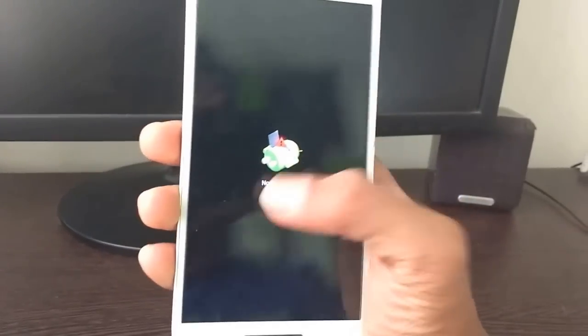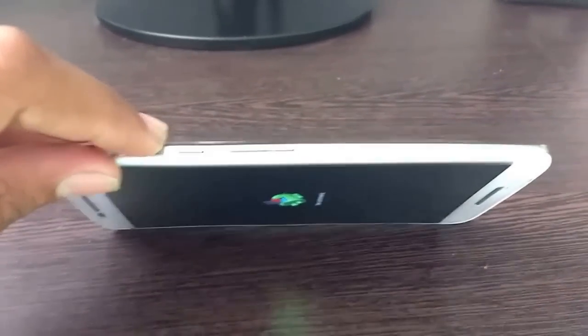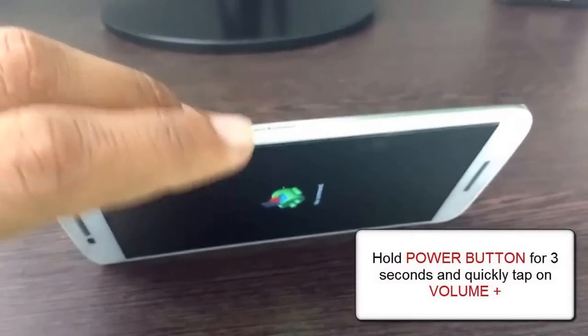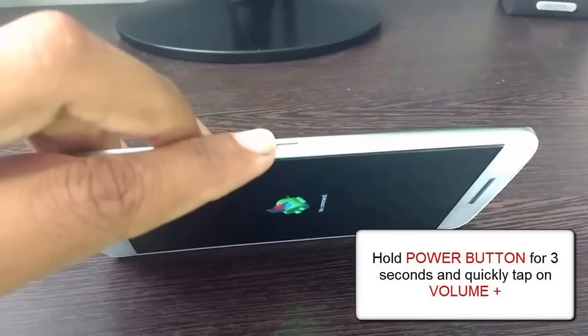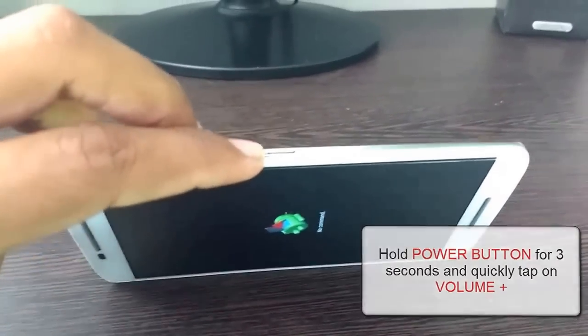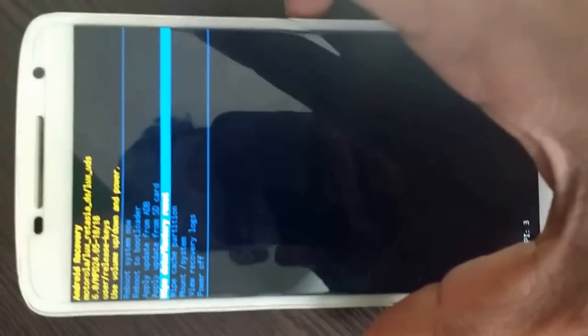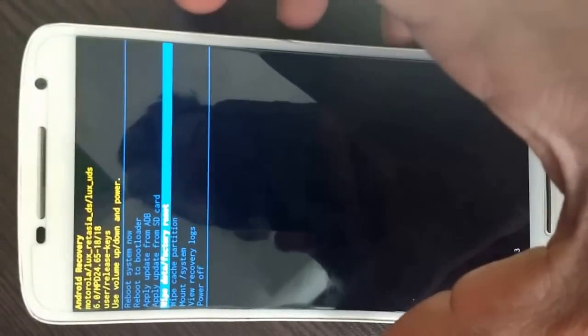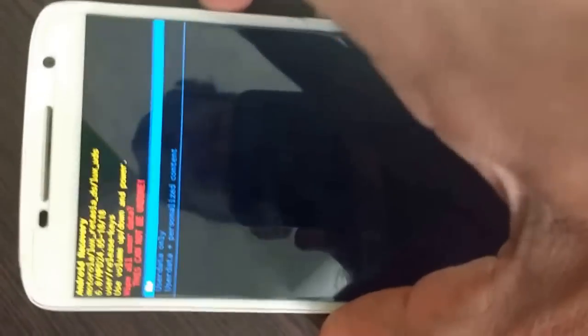Now when you see this Android logo, here comes the tricky part. You have to hold the power button for 3 seconds, and after 3 seconds you have to quickly tap the volume up button. Then you will boot into the recovery mode. Then you will see a few options over here. You can cycle through these options with the volume up and volume down buttons. Now if you want to bypass that lock, you have to choose wipe data factory reset by pressing the volume down button. To execute this you just have to tap the power button.